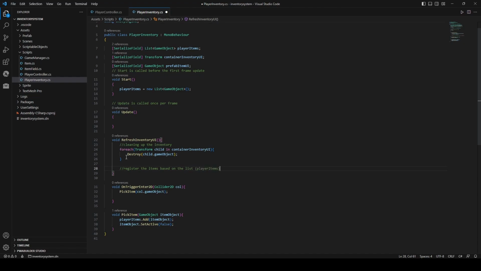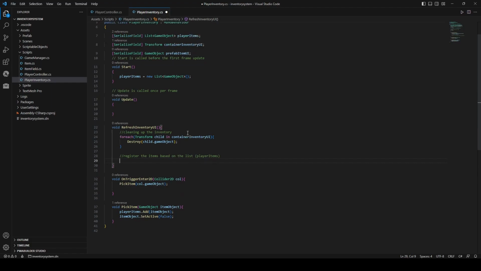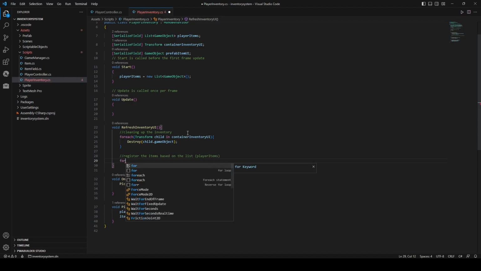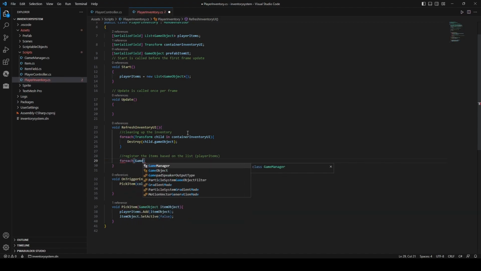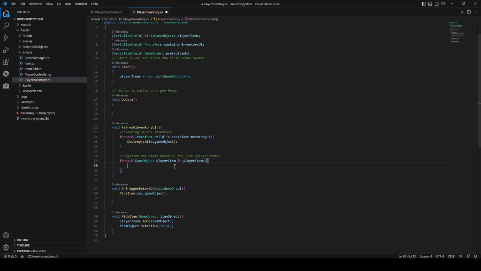Okay, and the second step is to register the item based on the list player items. So we will do the iteration again: player item in player items. I usually write a list variable in plural using an s, and in the singular form it would be a single item. So player item in player items would be an efficient way to read the code.